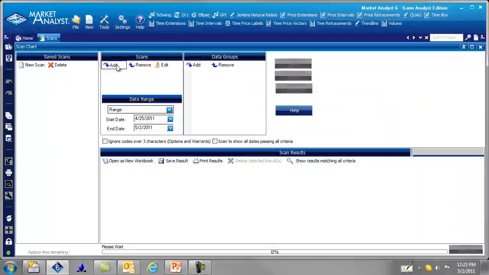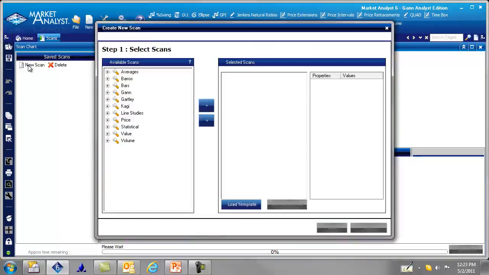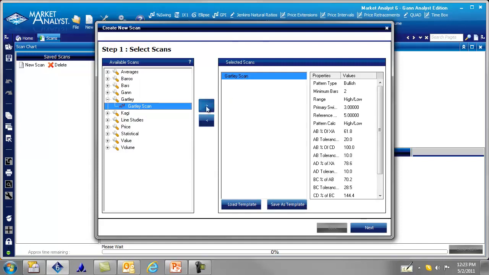And if we haven't created any new scans, we'll have to do that. So click New Scan under Save Scans. And over here under Available Scans, there are a number of different criteria we can add to our scans. We're going to add the Gartley scan to our selected scans here. So click the arrow to move it over to Selected Scans.